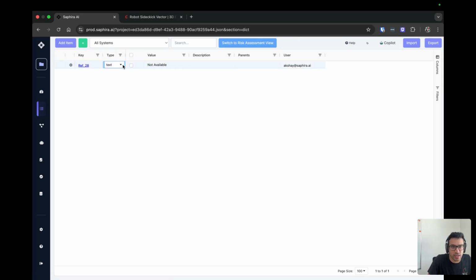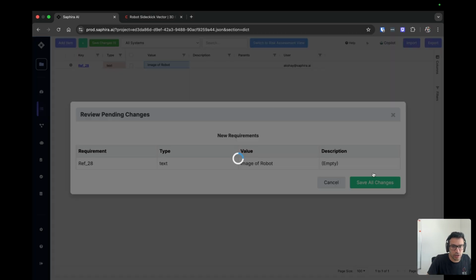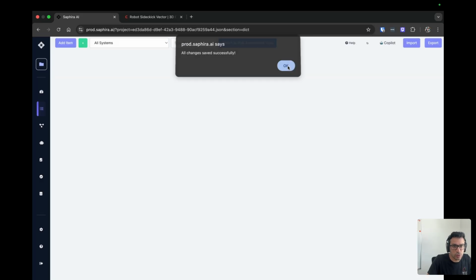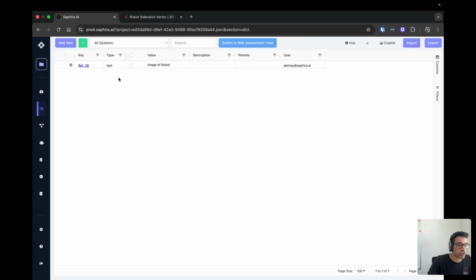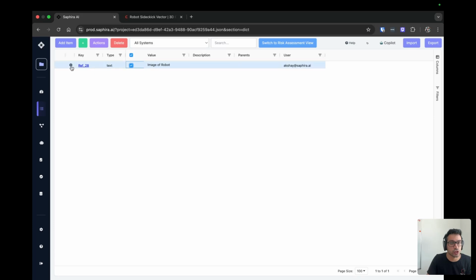So it'll be ref 28, we'll say it's text, and we'll just say that this is an image of robot. And what we're going to do is apply some techniques from ISO 13482 and 13857 to identifying exactly what could go wrong with your product and whether it's a compliance risk in launching it.